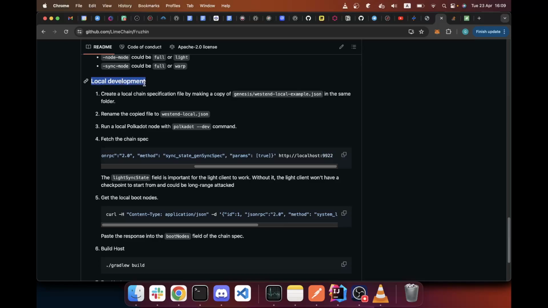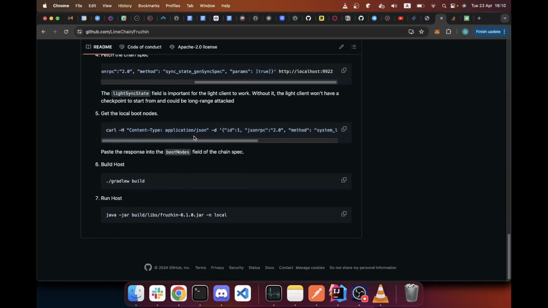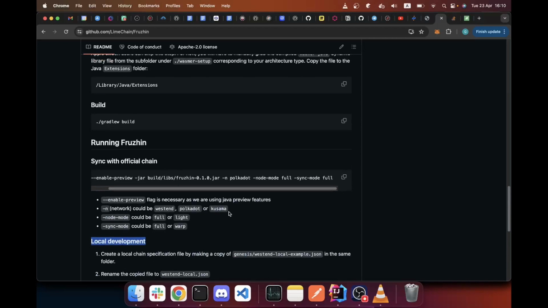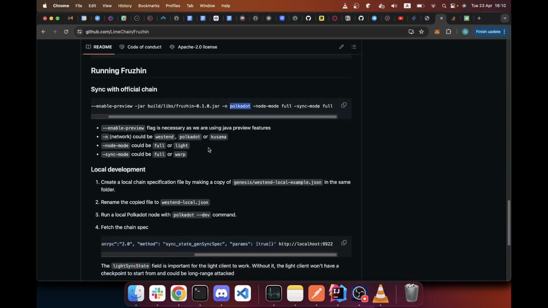Also, you can of course do local development, in which you can just test out things before you go and try to sync with one of the bigger networks. I'm not going to be showcasing all of these steps here because I think the most important thing is that we are able to sync on the live networks.